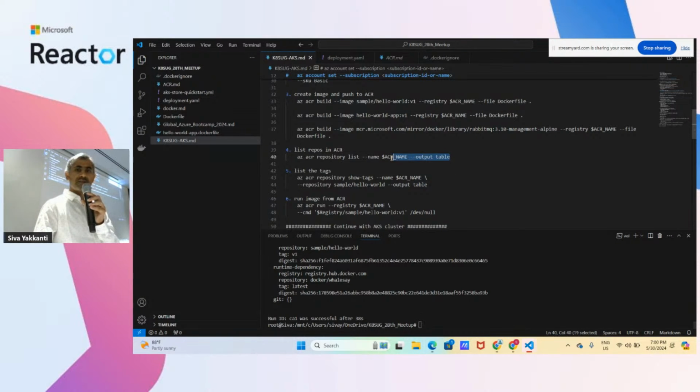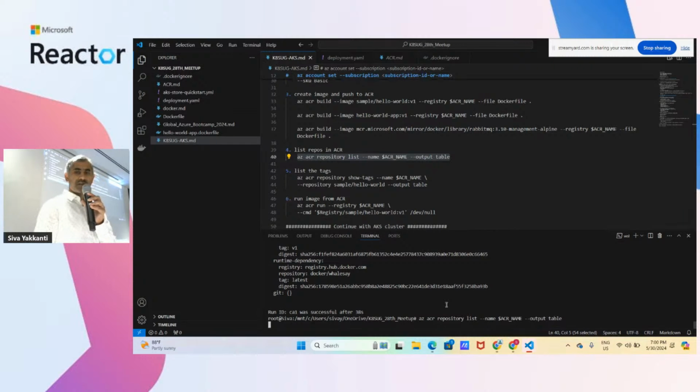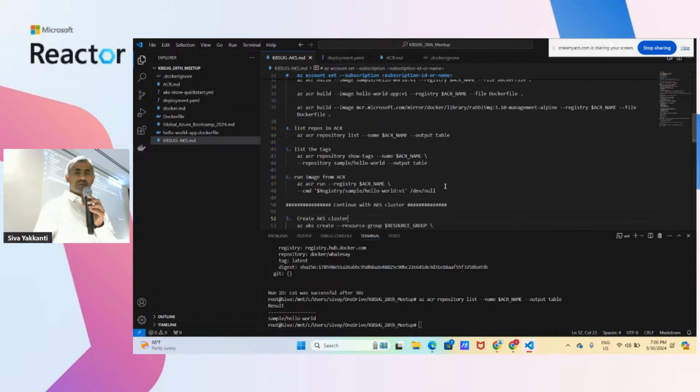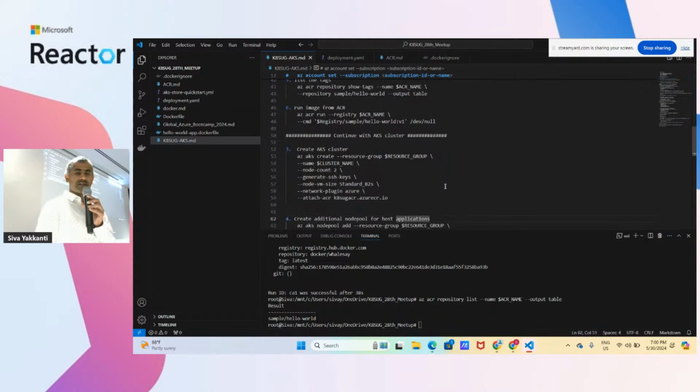Okay, so that is one image pushed into the ACR. To list what is available, az acr repository list. Yeah, this is the one we have deployed and it is available. And then maybe I'll go through creating the cluster.